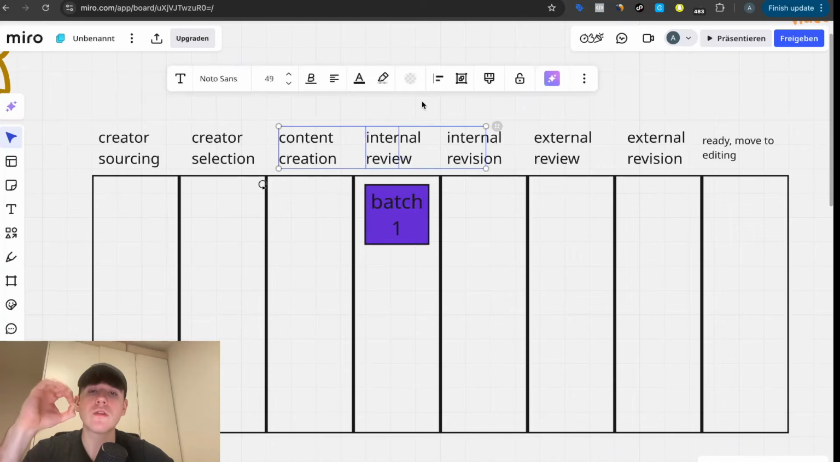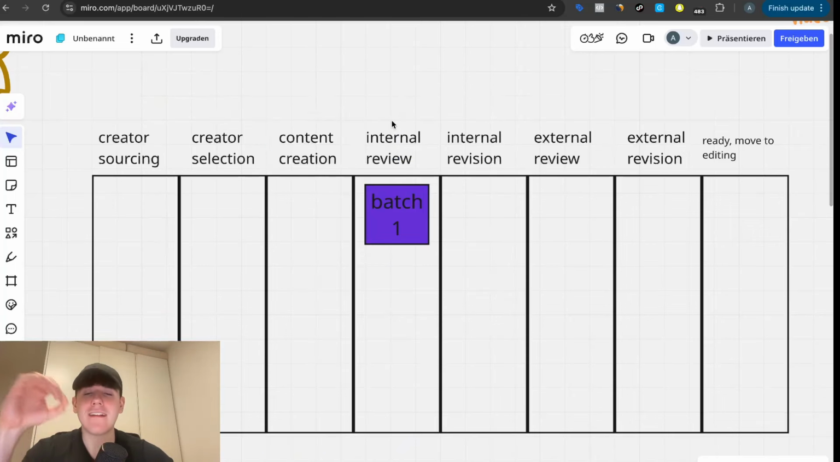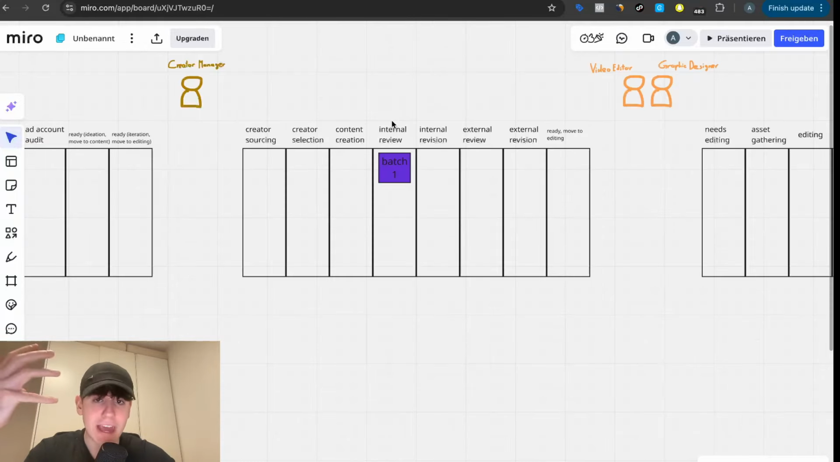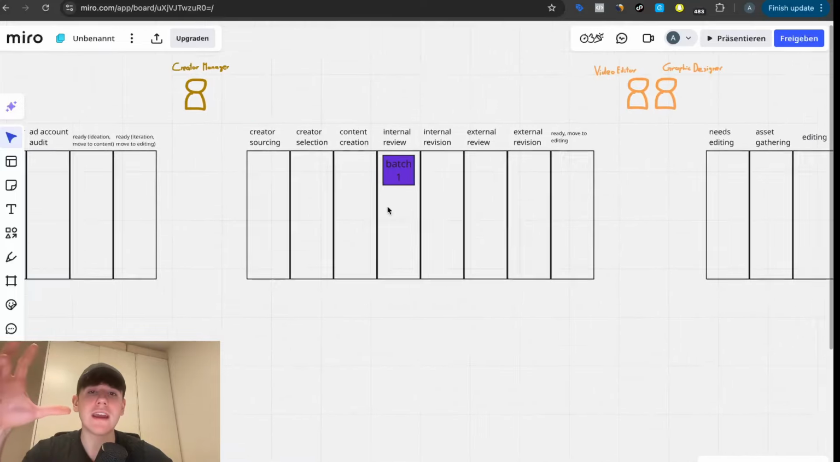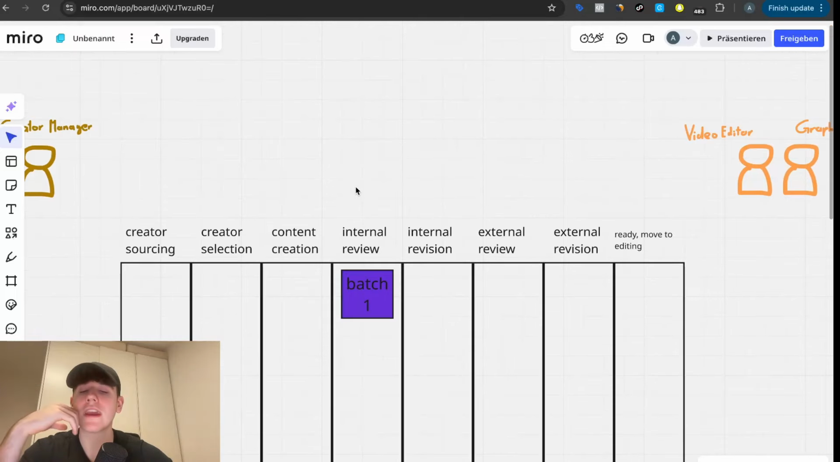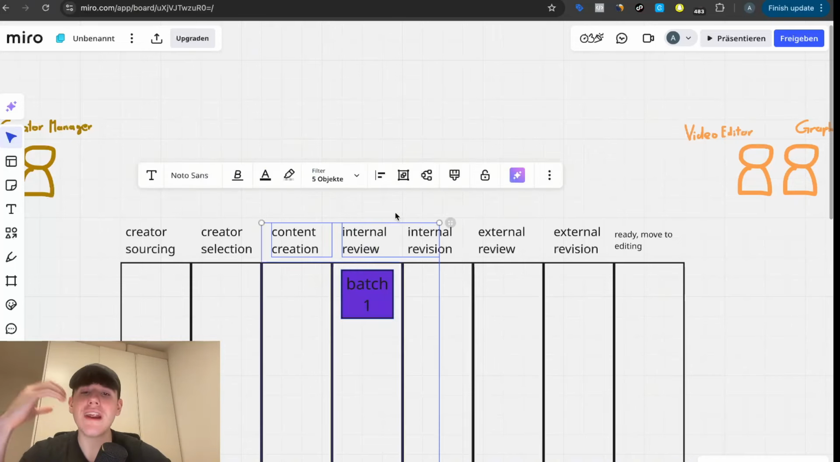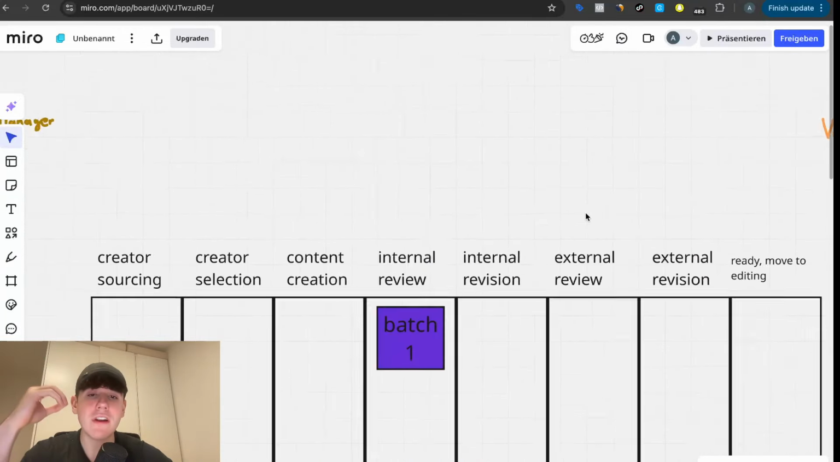Okay, so firstly we have the internal review. Internal review means it's being reviewed by someone who has had direct access to this batch, so actually the creative strategist. The reason the internal review is so important to be done by the person who basically scripted the whole thing is because he had an expectation. He was the creative mind behind this whole batch.